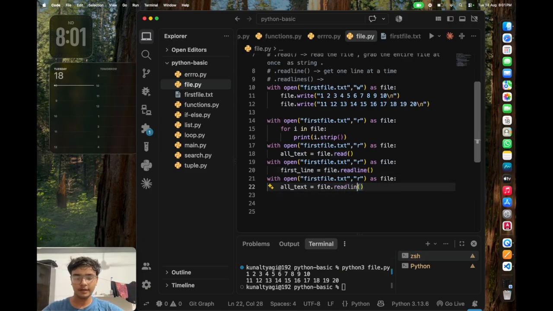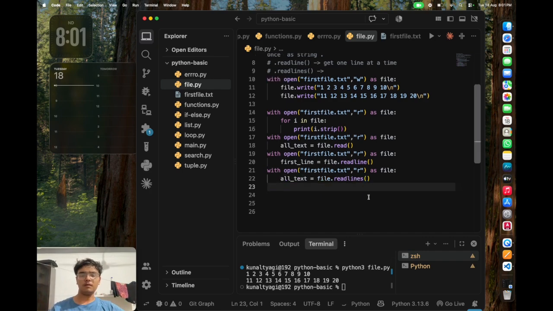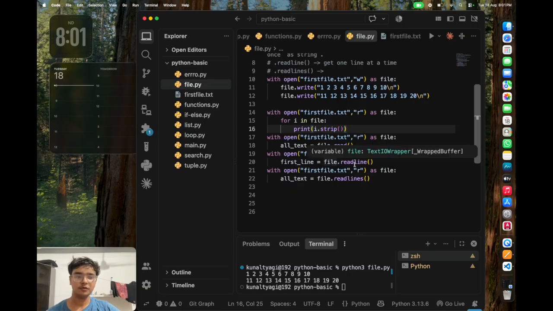Then there is readlines. And this is how you can read a file in all of the ways. So these are the ways to pull content out of a file. It totally depends on how you want to do it.